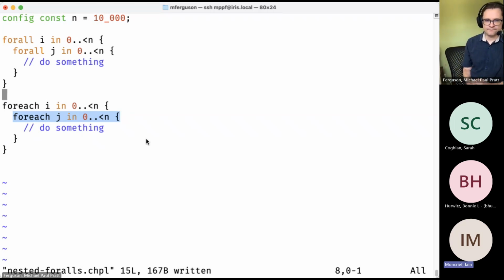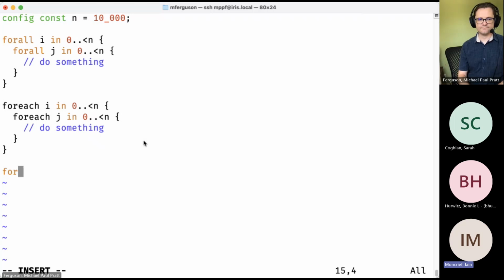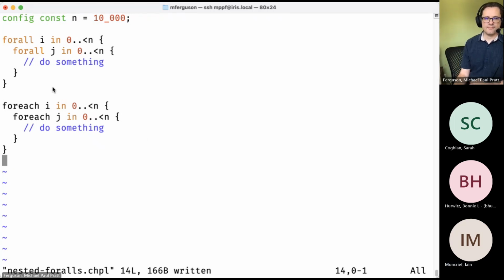If I'm writing code that is going to run on CPU and GPU, or should be agnostic, would it be a safer bet to write everything as a for all loop? Do you see what I'm saying? They're sort of equivalent on the GPU, but if I'm unsure, should I use for all or for each?